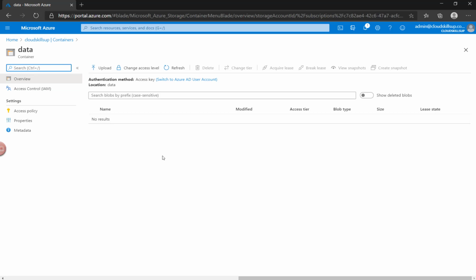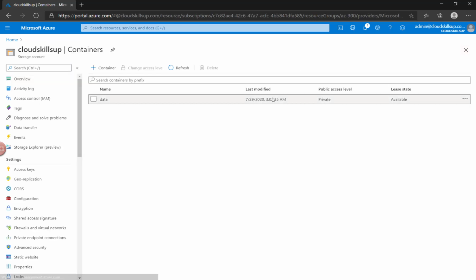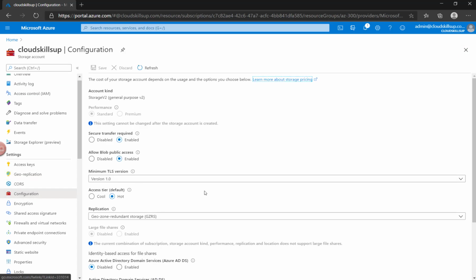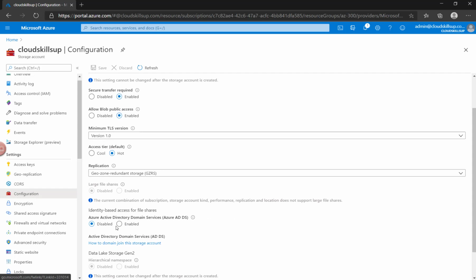So next is the file storage. For the file storage, if you click on the storage account and go into the configuration, here you have to enable this particular service. Once you enable this service, your on-premises users, or whoever is accessing your file shares, will get authenticated with Azure Active Directory. You just have to click on enable here and save the settings.